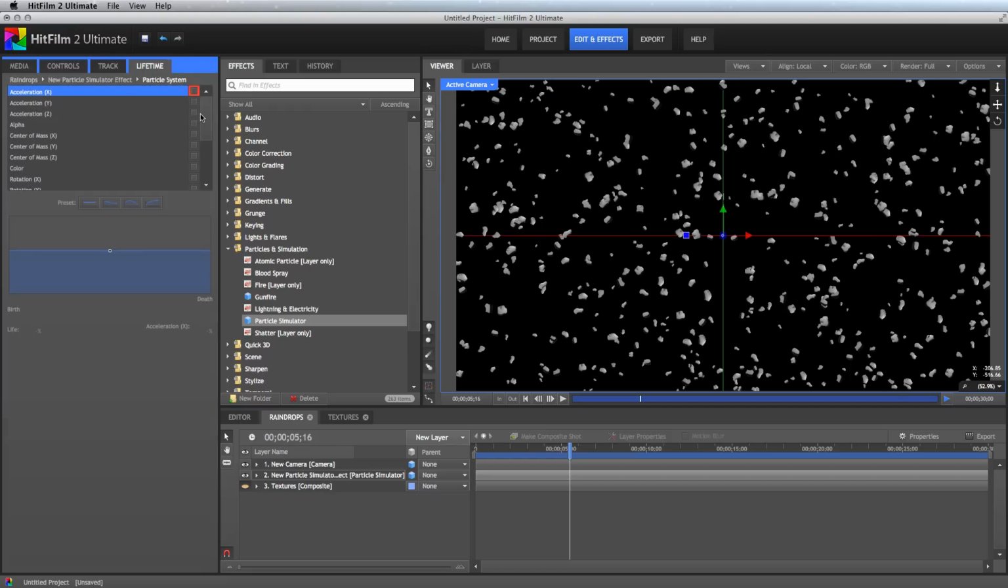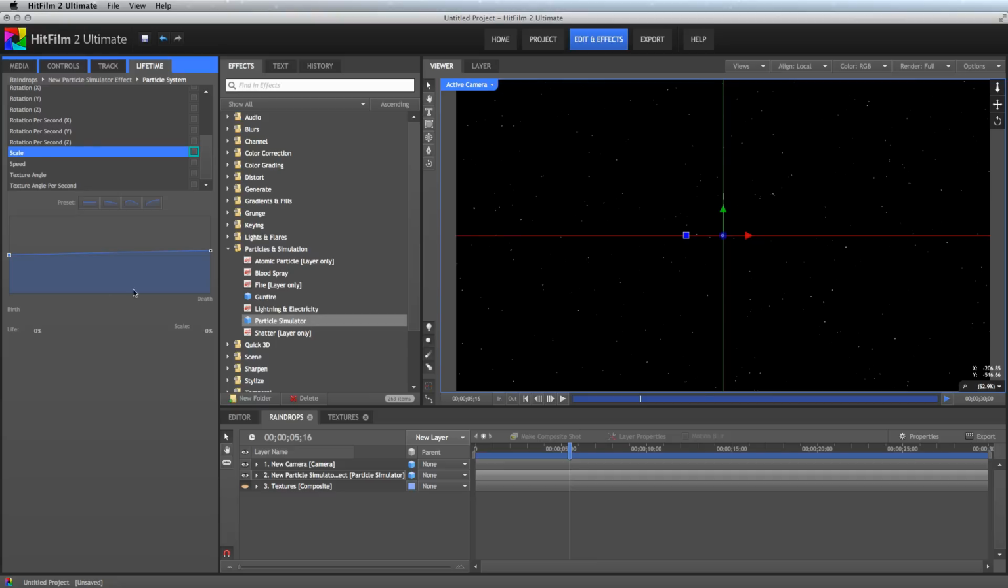So switch to lifetime, go down and select the scale property, and then select this first preset, which just gives us 2 points from left to right at an even value. Select the first keyframe and set the scale to 0. Now, create another keyframe just by clicking quite near it, and with that one selected, set the scale to 100.